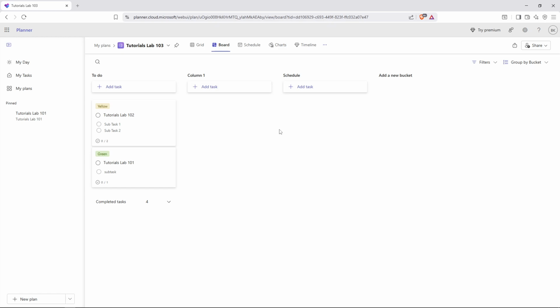And there you have it. You've successfully added and customized columns in Microsoft Planner, giving you a clear, organized view of your tasks and workflow.